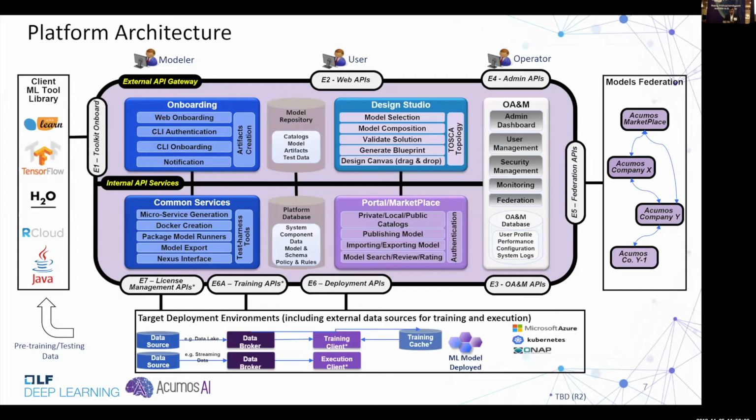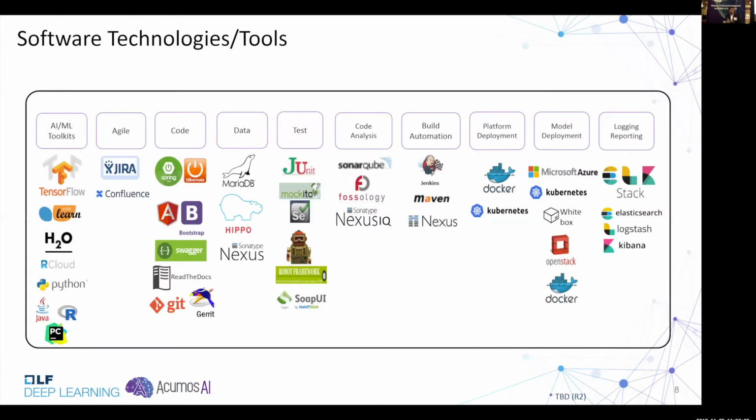Right, let's go next. So in terms of software technologies and tools, we've tried to just lay it out by different type of software development and the whole agile process layer. So starting with the AI ML toolkits, these are all the toolkits which are supported in the platform. For the agile tools, we've been using Jira and Confluence, and Linux Foundation provides a very good support for your whole project management capability to run it as an agile project.